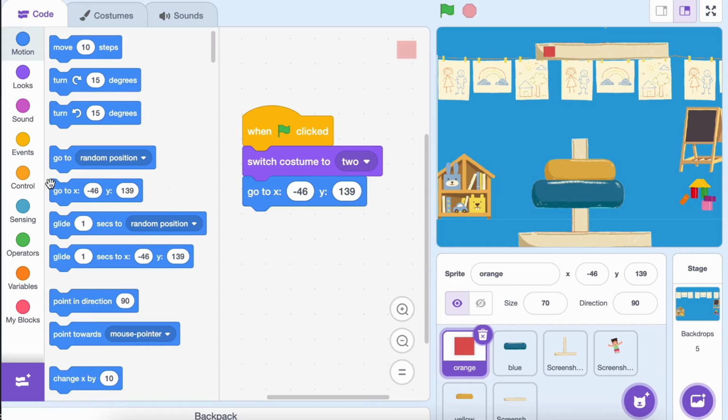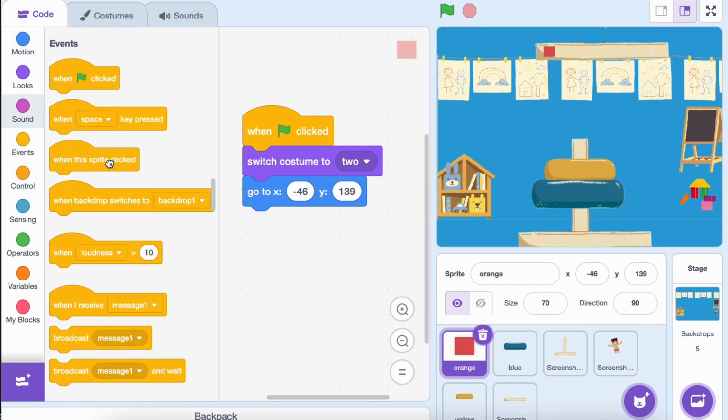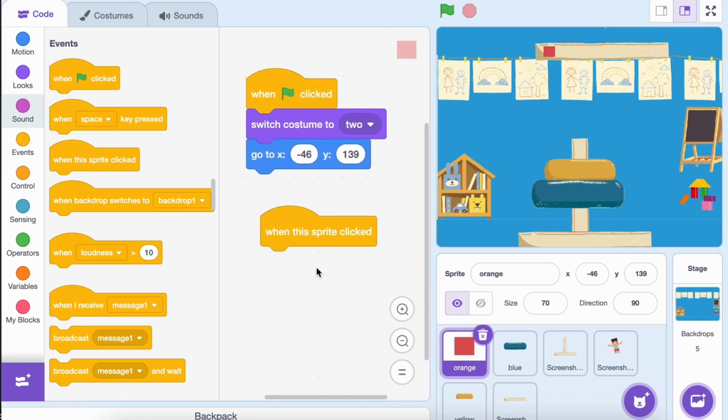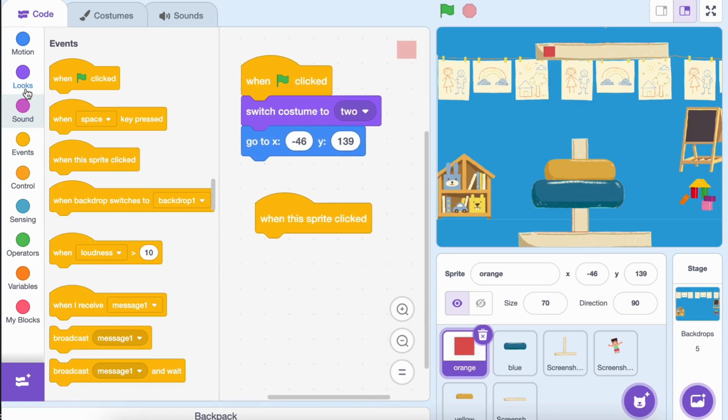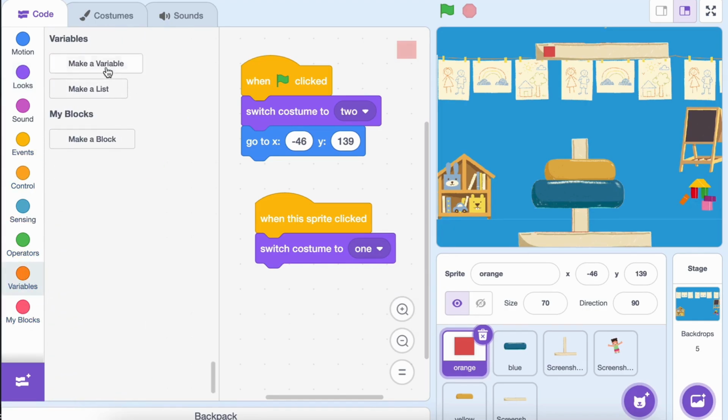Now, let's make the block drop when we click on it. Add these blocks. First, go to the Events section and drag when this sprite clicked into the coding area. This tells the game to run this code whenever we click the sprite. Now, go to the Look section and grab Switch Costume 2. Place it right under the first block. From the list, choose Costume 1. This will change the sprite to Costume 1 when we click it.